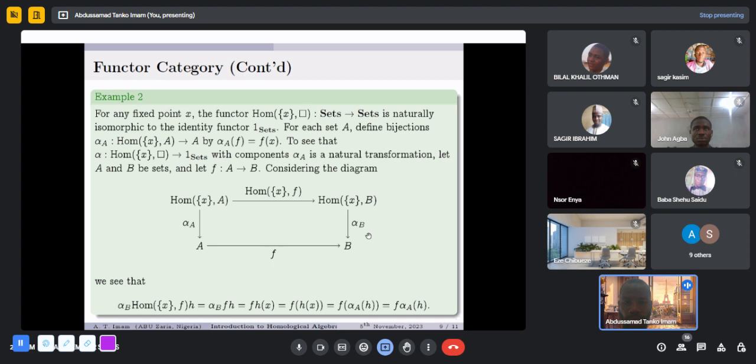To see that this square is commutative, this is easy because we can just consider this square and see that if you go clockwise like this, then it means you are saying alpha B after this mapping hom of F. So if you compose this with that, this is this composition. But you know, this mapping, hom of the singleton comma F, is a mapping from this hom set into the hom set of B. So therefore, it acts on a map from X to A, because these are morphisms from X to A. So this H is a map from X to A.